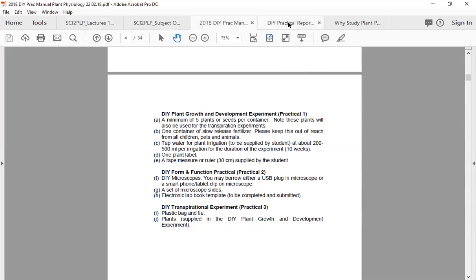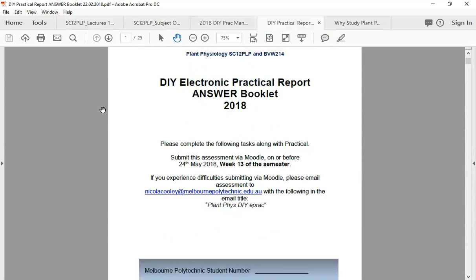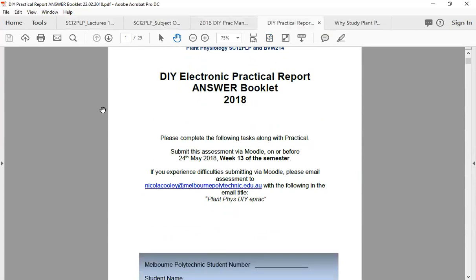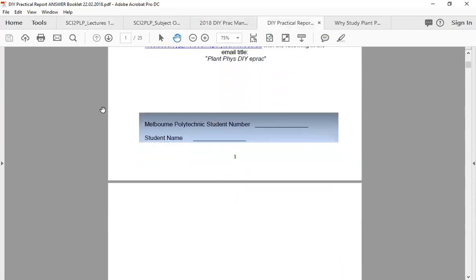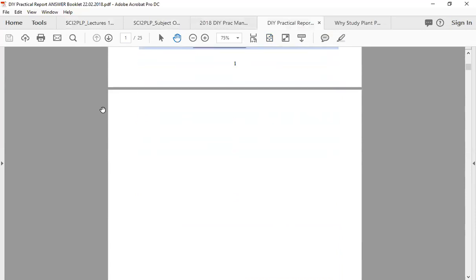All right, rather than going through the instructions here for completing the pracs, I'd like to look at what you're required to do. And that is, you need to complete this DIY prac report answer booklet, also available on Moodle. So let's run quickly through all the tasks. And you'll actually note that a lot of these activities you can complete before you even receive the DIY prac kit in the mail.